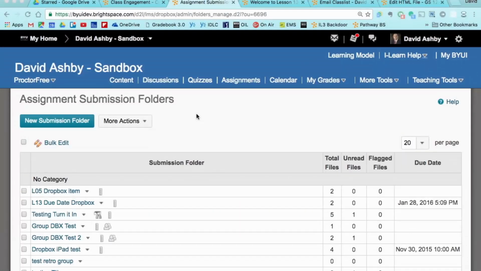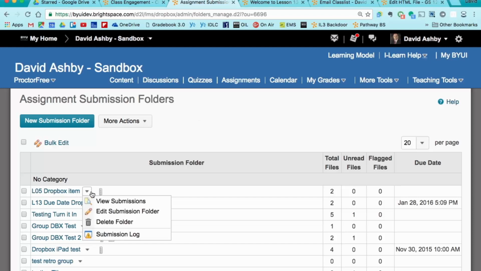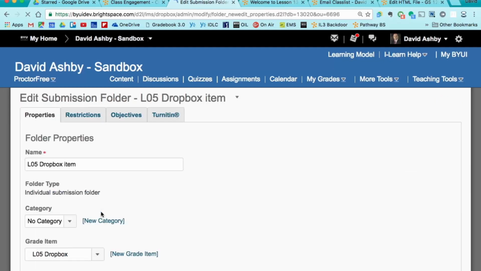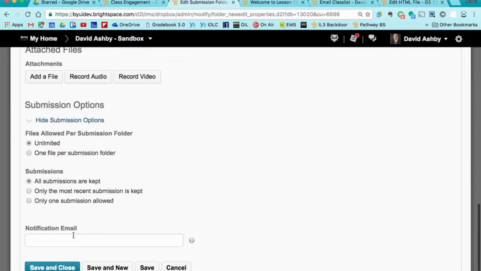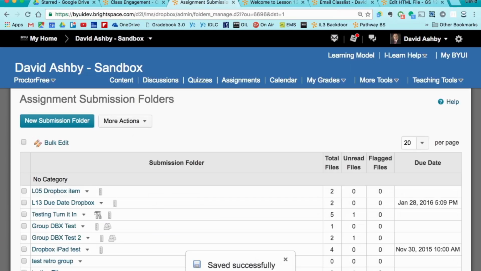Another new feature we're getting this semester is the ability to subscribe to email notifications whenever a student submits a new assignment. We simply come over here to the Edit Submission folder on any assignment, and at the bottom of the page, we simply enter our email address to receive an email notification and click Save and Close. This must be done one assignment at a time. It cannot be done for multiple assignments all at once.